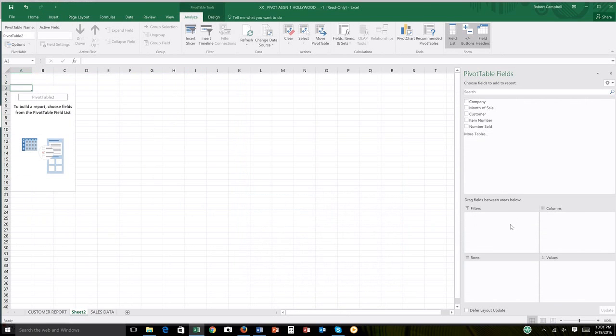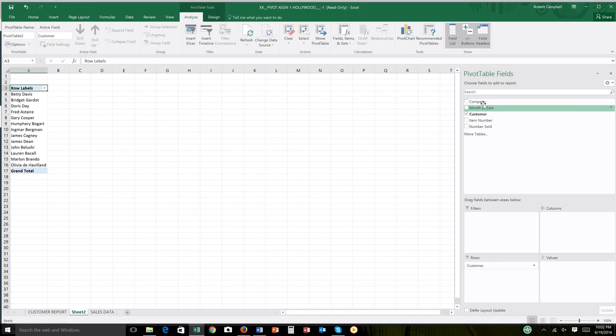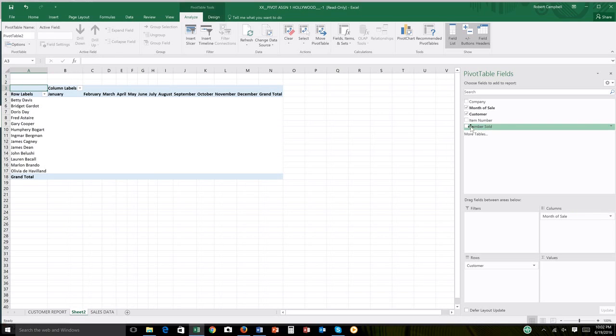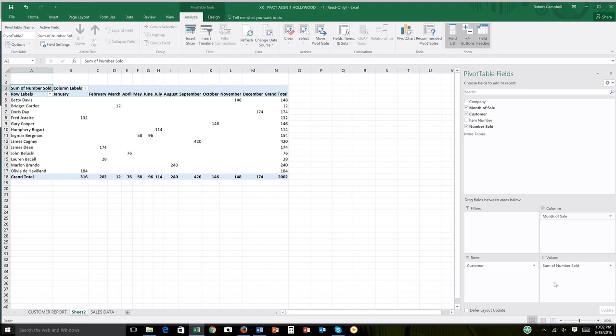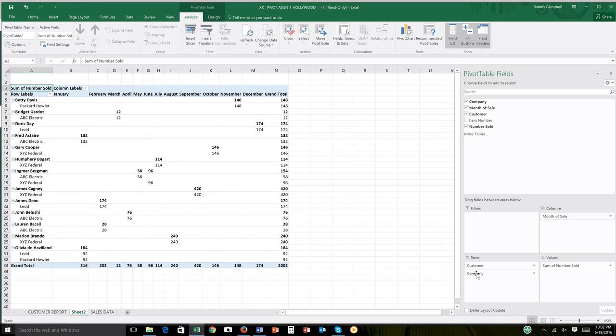And this time, I'm going to just show you how to do it. This time, I want the customer name in rows. I want the month, again, in columns. And I want the values, number sold. But I want to break it down further by company. And I'm going to click company, so you can have more than one thing here. I'm going to make company in rows. And there we are. Now see, notice the spreadsheet is now broken up further.